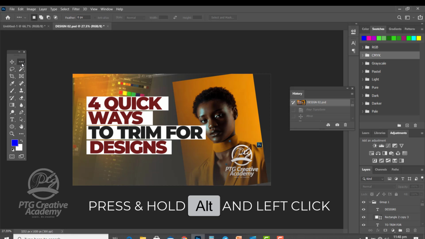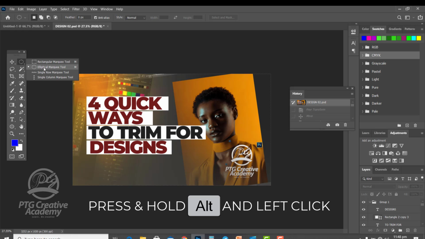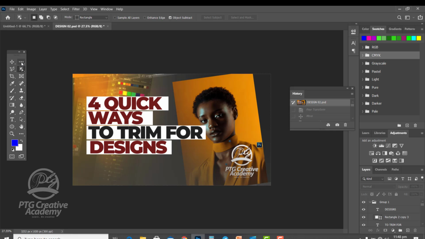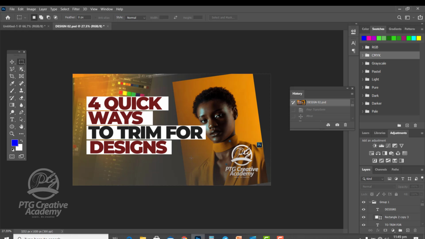You click it again, it changes to the next one. Click, changes to the next one, basically the ones under it. So look at it: when I hold the Alt key and select, it changes. Now this makes work faster for you, especially if you know the tools and you're acquainted with them. So it makes it a lot faster and easier. So this is the menu. This is the Rectangular Marquee Tool.